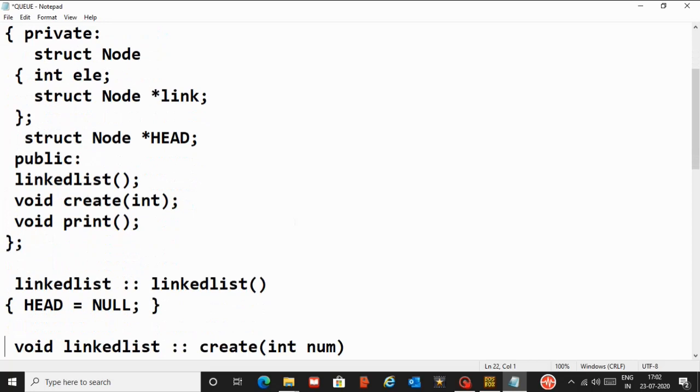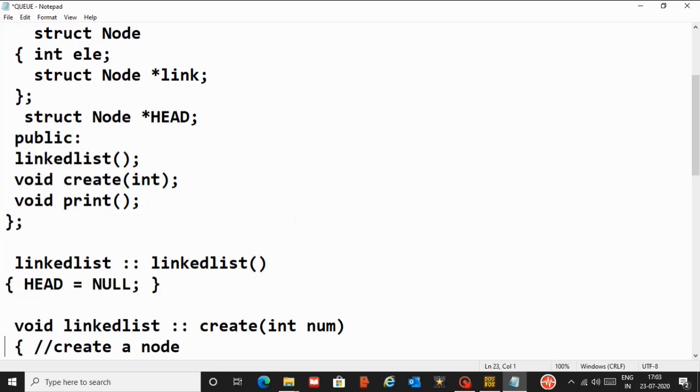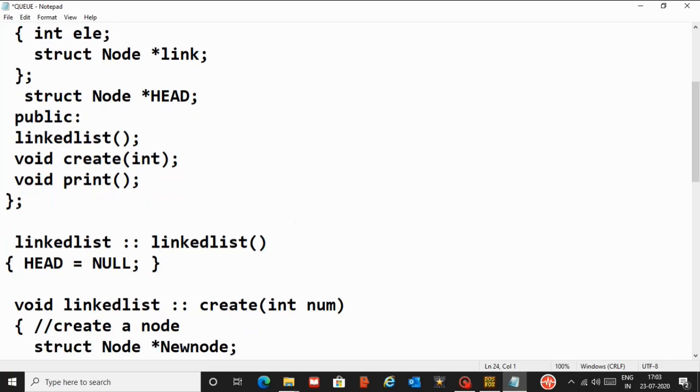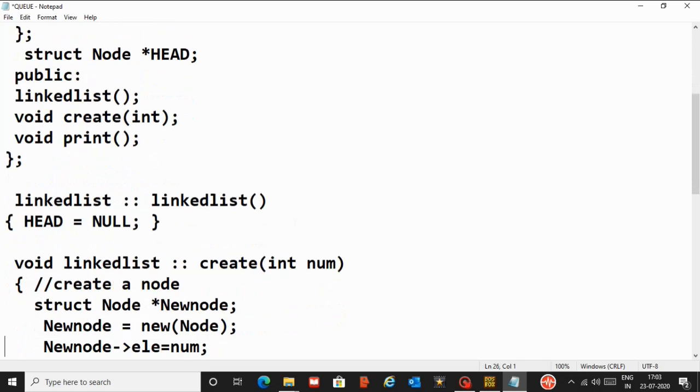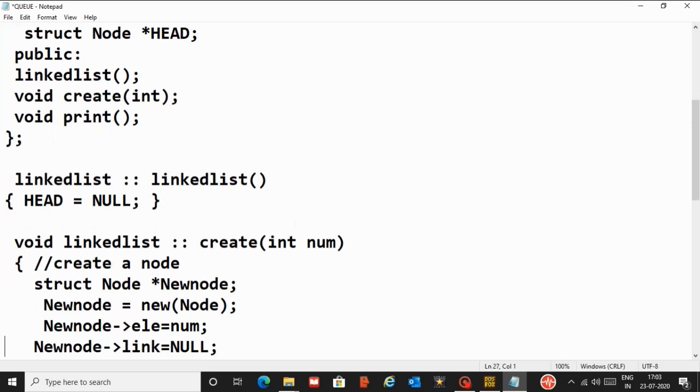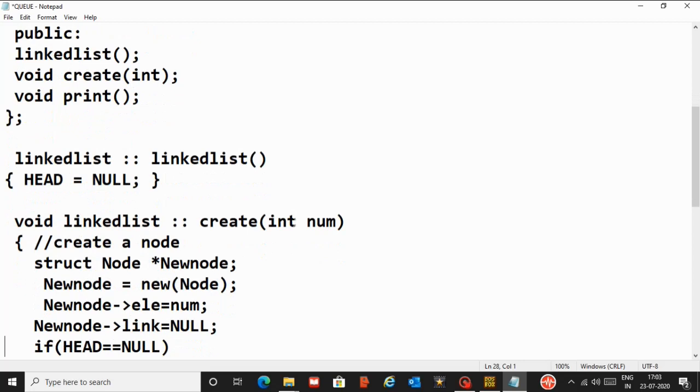In the constructor, I am making head is equal to null because in an empty list head is null. So void linked list create int num. I am passing number as an integer argument to it. Then struct node star new node. I am creating a new node which is also of type pointer to node, and then using new I am dynamically allocating memory for the structure node and that is assigned to new node. Then I am assigning the value for the information part of the node. Whatever I am passing from the calling function is assigned and the link part I am making null.